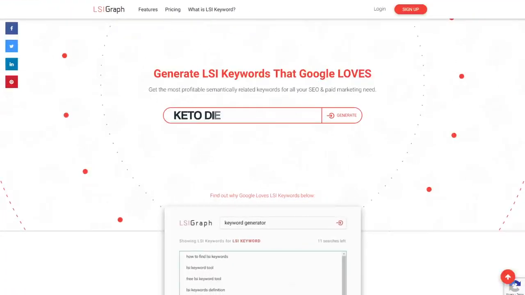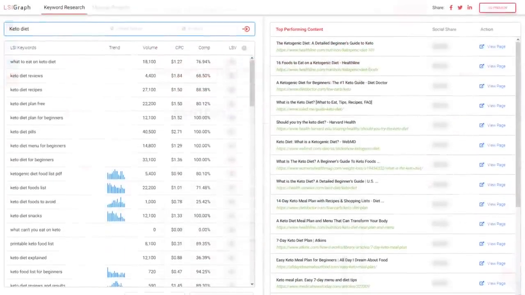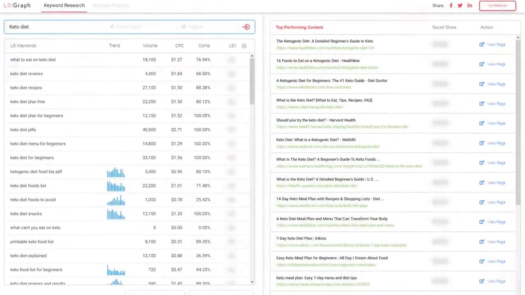So how do you find LSI keywords? A very cool free tool called LSI Graph. Just enter your target keyword into the tool and you'll get a list of LSI keywords that you can sprinkle into your content. Pretty cool.